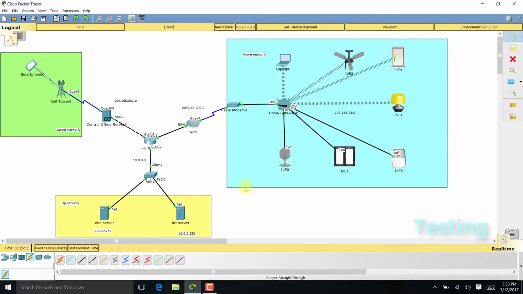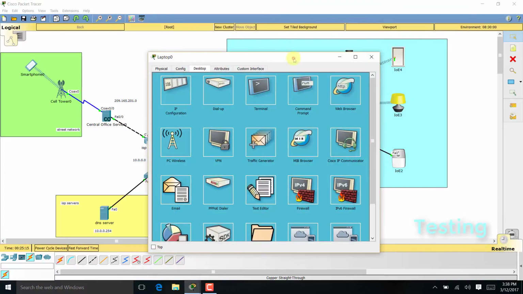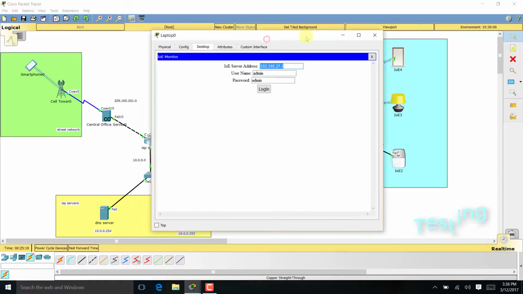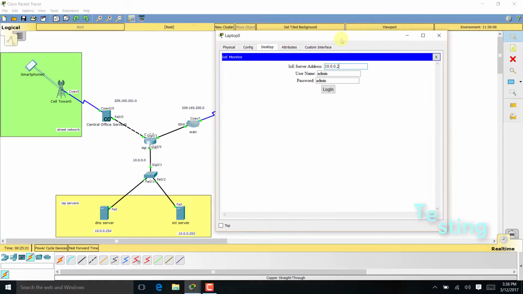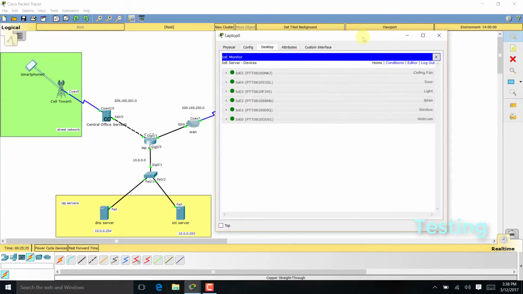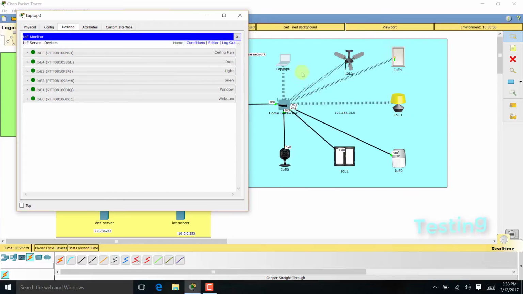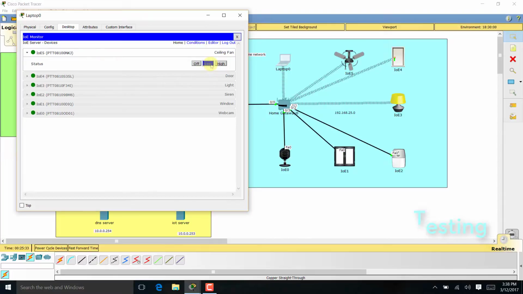So all the devices are registered for the IoT server. You can check. Click on the laptop, IoE monitor application, log into the application, that is 10.0.0.253, username is admin, password is admin. So you can see all the devices in the home gateway can be accessible through only one laptop. This ceiling fan you can turn on, off, so you can see the changes here. You can keep high, you can keep low, or you can turn off.